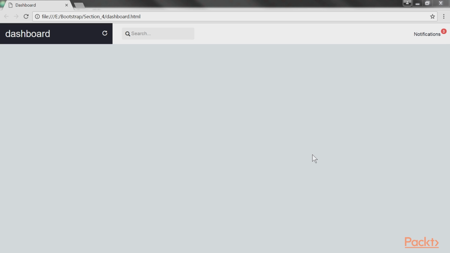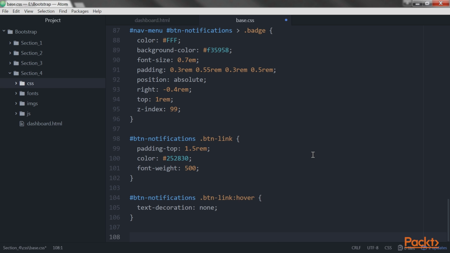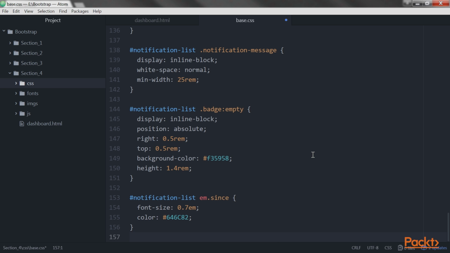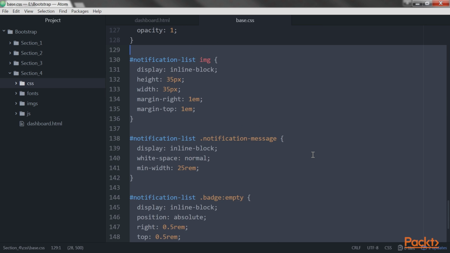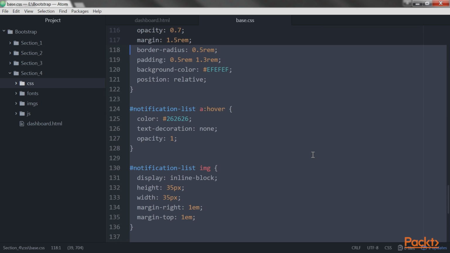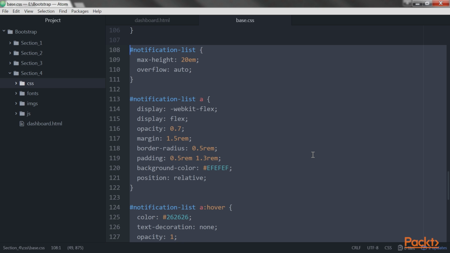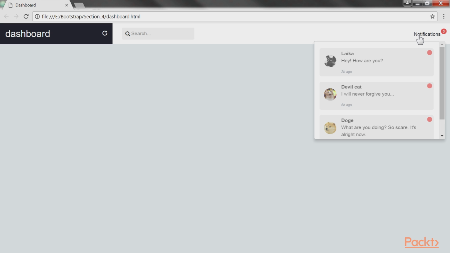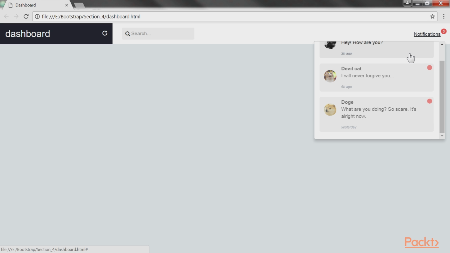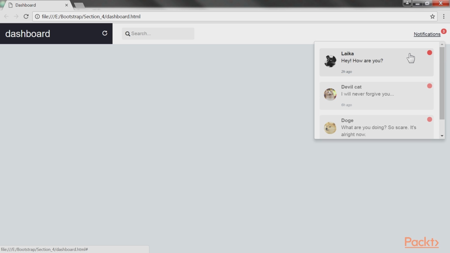Then it's time for the notification list. For the notification, we just add some common rules, such as spacing, color, and so on. The only different thing is again the use of Flexbox to align the content. When we refresh the page, we get to see the final result of the navigation bar. Did you notice that the images appear rounded? Do you know why? This is because of the img-circle Bootstrap helper class. It is present in every image element.